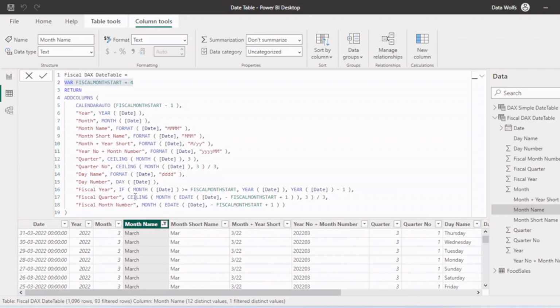So everything is there. In terms of the formula, we have used CALENDARAUTO, and then we have extracted the year, month, quarter, date, day, fiscal year, and fiscal month number. This is the code for when your year starts from April. Let's say your year starts from July. Then for July it will be 7, and then we will press enter.